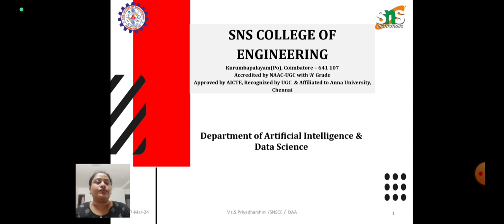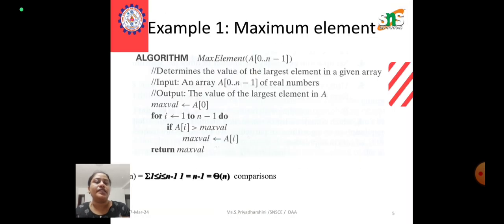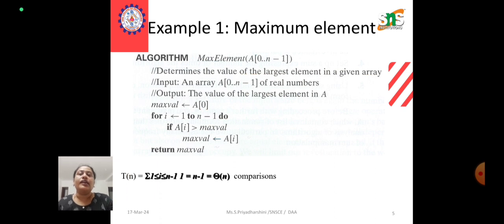Let's continue. So first we'll see an example. In this section, we are systematically applying a general framework to analyze the time efficiency of a non-recursive algorithm. Let us start with a very simple example that demonstrates all the principal steps typically taken in analyzing such type of algorithms. For example, let us consider the problem of finding the value of the largest element in a list of n numbers. For simplicity, we assume that the list is implemented as an array.